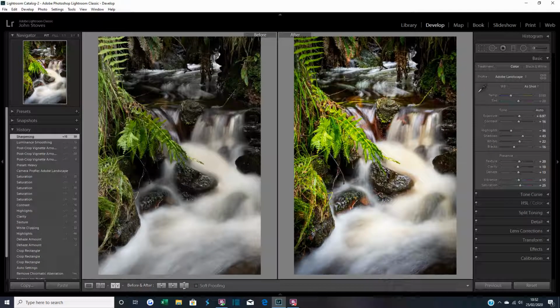So there you go, guys. Nice and easy. Lemon squeezy. Before and after.